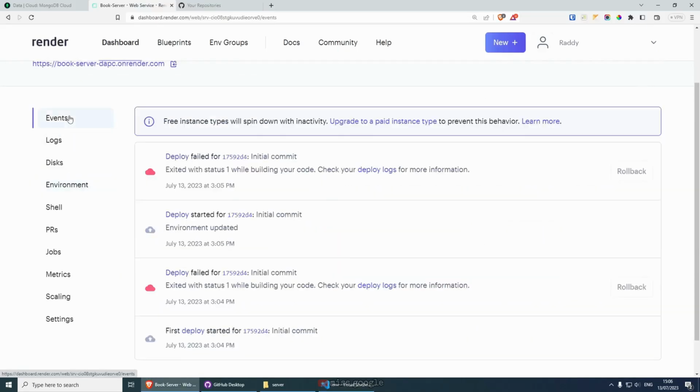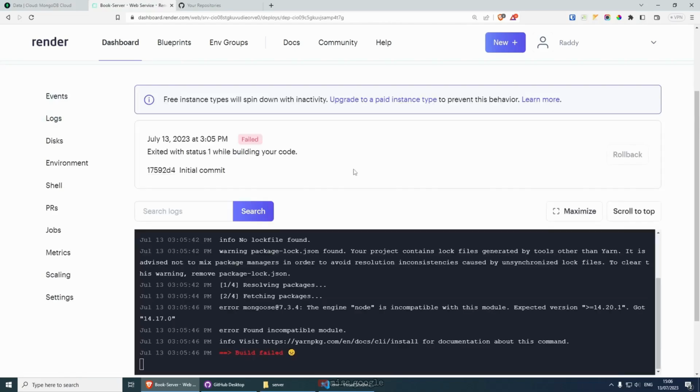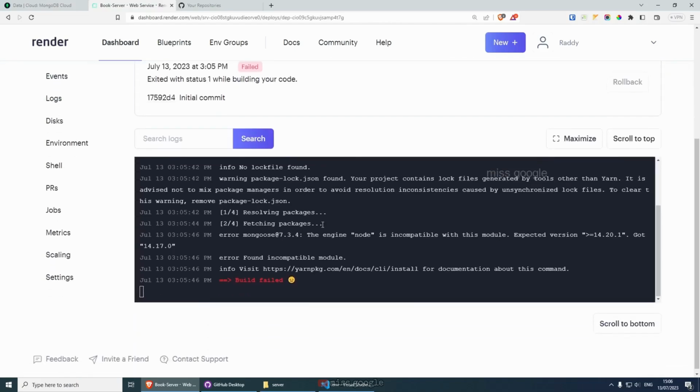And if you click on events, the important bit here is that you will be able to see whether your project failed. So as you can see, it says deploy failed for this number here. And I don't really know what this means, but if I click on deploy logs here, you will see, let's have a look super quickly.